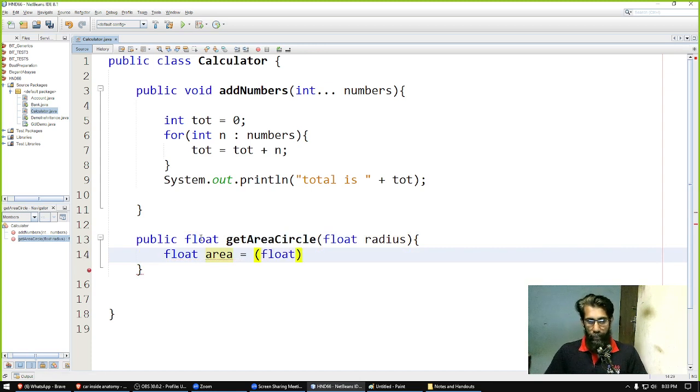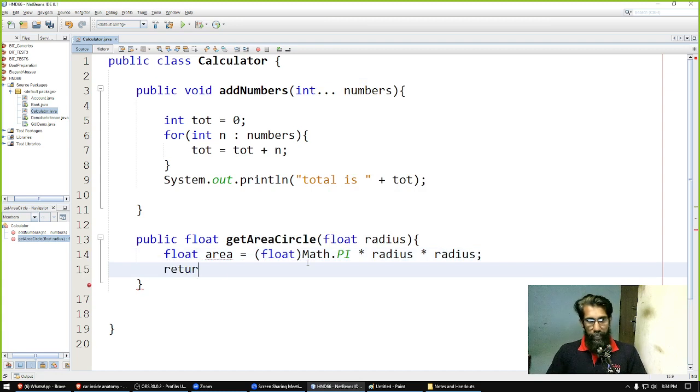Float, math dot pi into radius into radius. Then you can say return area. We can do like that, return area. That's all the code I have written.